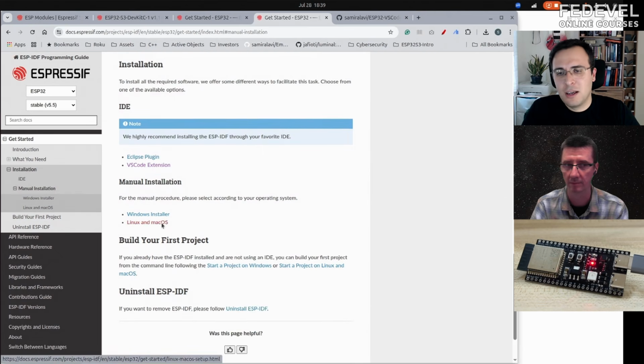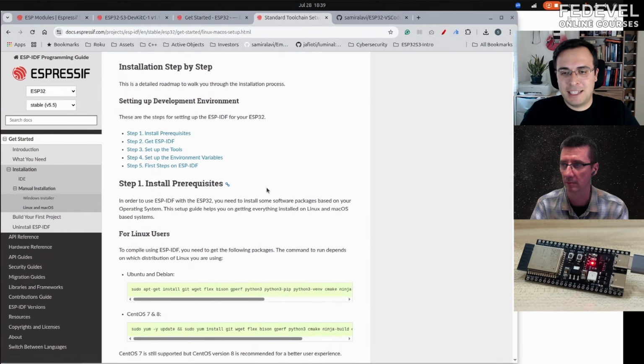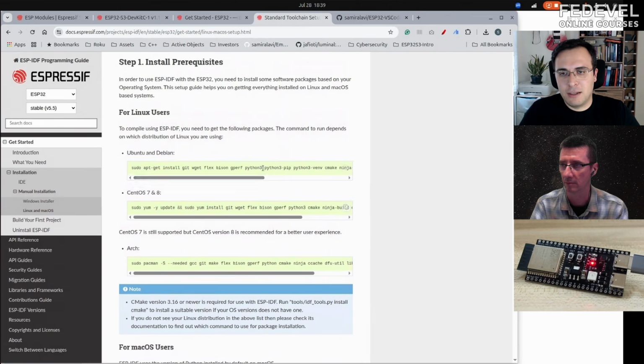pretty straightforward, but it was the common way of doing that. Maybe it has been changed a lot. But if you want to go through the Linux or Windows installer, because I have an Ubuntu machine, I go through the Linux installation approach. So it gives you these instruction steps.